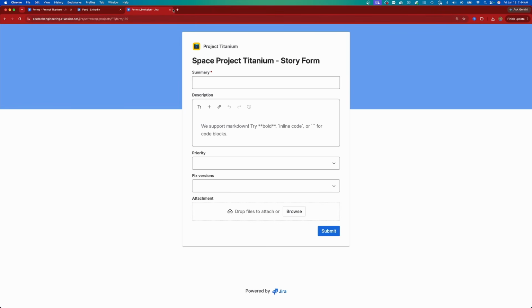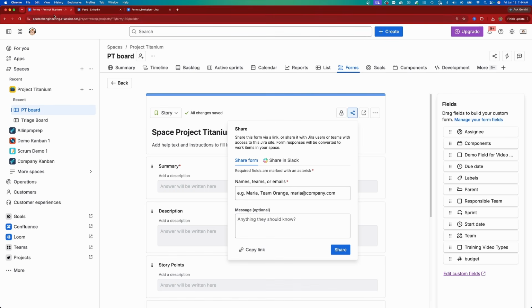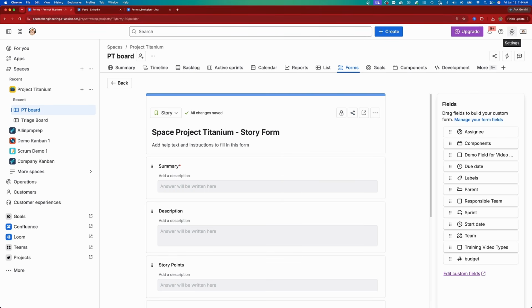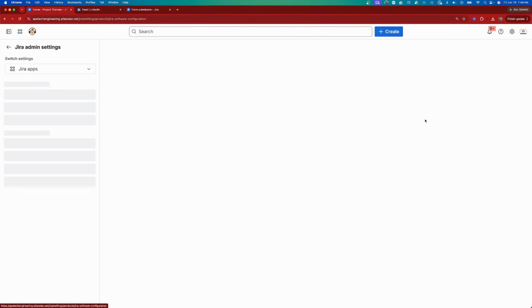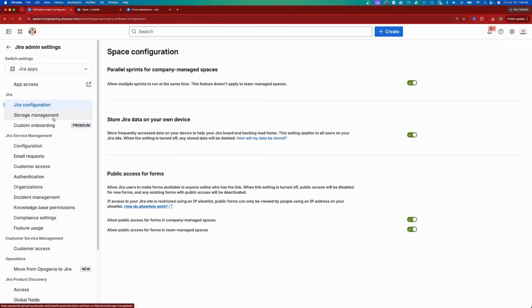And there's an added benefit. On top of that ease, we now have a project setting here. If I go to my Jira apps, and we go under Jira, we're going to see that there's public access for forms. And specifically, this allow public access for forms in company or team managed, right?